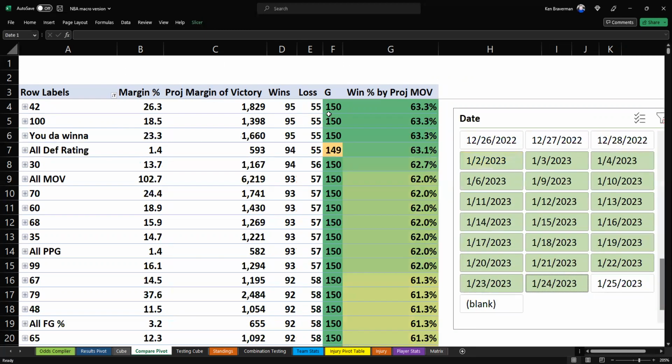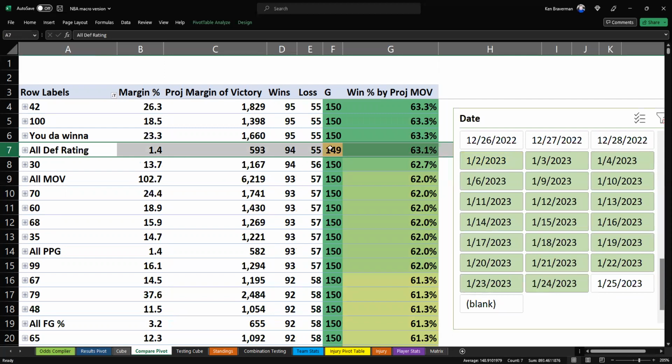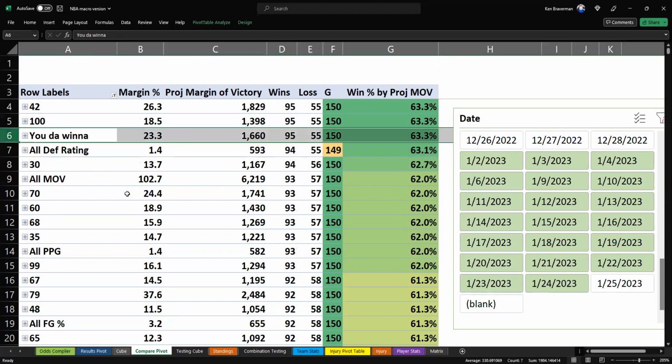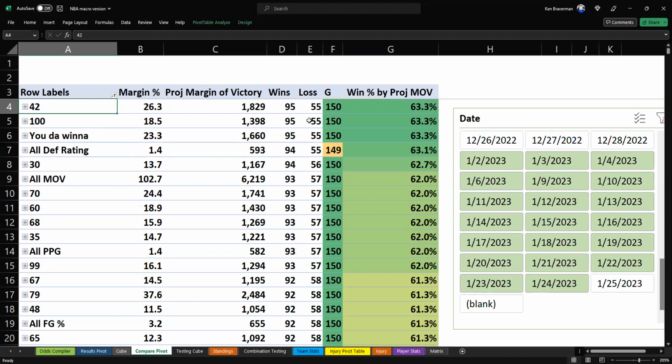Now, instead of 600 whatever games or whatever it was, it's now 150 games. I don't know why all defensive rating isn't working right. Missing a game, but whatever. So now we're up to 63% and you to win it is still up here. It's still up here as a pretty big one. Although number 42 was better, slightly. 42, 100, actually, no, these all were the same. So the you to win one is good. So number 75 is good.